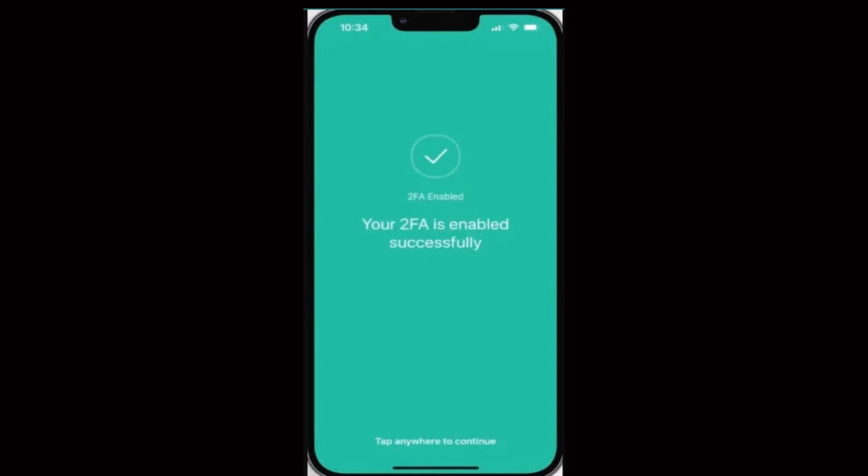So that is how you can set up two-factor authenticator on your Crypto.com, or 2FA on your Crypto.com.